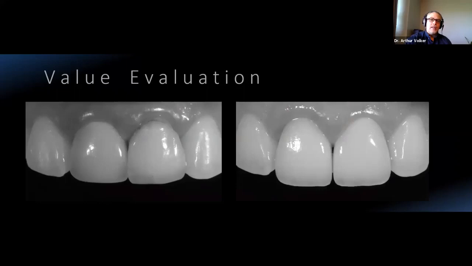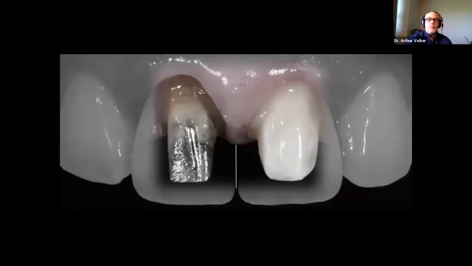Here's the value evaluation. You can see they line up quite well, I think. And this laboratory, again, did, I think, a very, very beautiful job on it. But I want to show you this photograph because we worry about translucency. And this is the point I want to make.